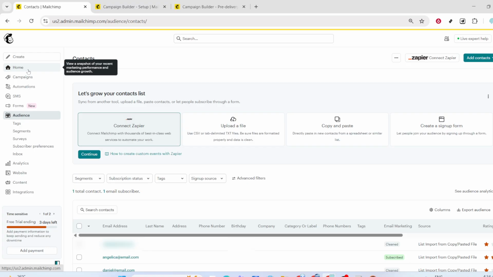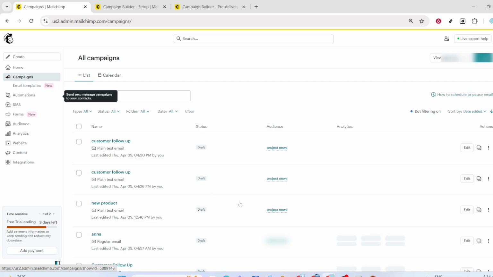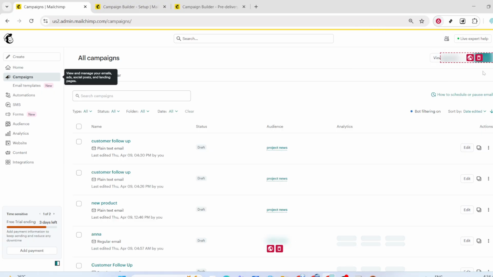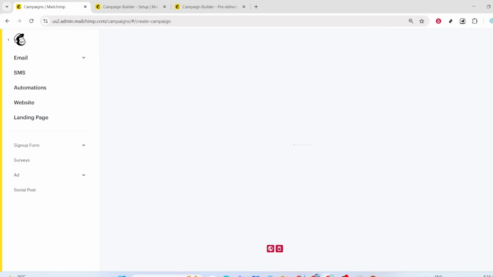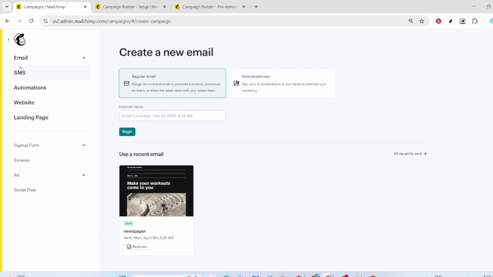First, log into your Mailchimp account. Once you're in your dashboard, look to the left sidebar and click Campaigns. This is your central hub for anything you plan to send. Next, click Create Campaign. When Mailchimp asks what type of campaign you want, choose Email. This tells Mailchimp you're building a traditional email rather than, say, a social post or postcard.